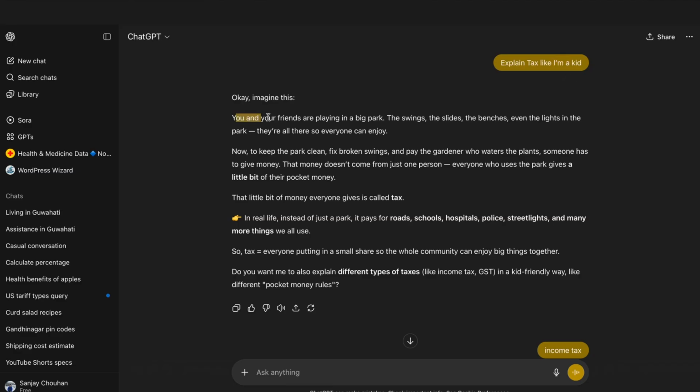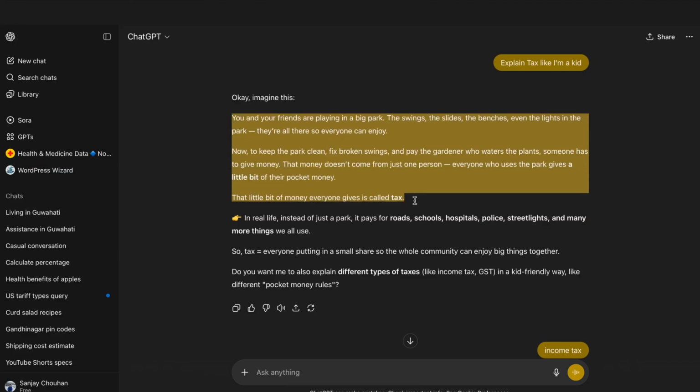So here, like you and your friends are playing in a big park: swings and slides, benches, even the lights in the park. They are all there so everyone can enjoy. Now to keep the park clean, fix broken things, and pay the gardener who waters the plants, someone has to give money. That money doesn't come from one person. Everyone who uses the park gives a little bit of their pocket money. That little bit of pocket money everyone gives is called tax. So this is a very kid-friendly explanation of tax, right? So you can ask it to explain like a kid or explain like a joke or explain like even Ryan Reynolds.